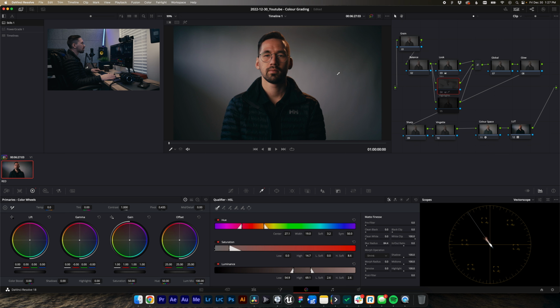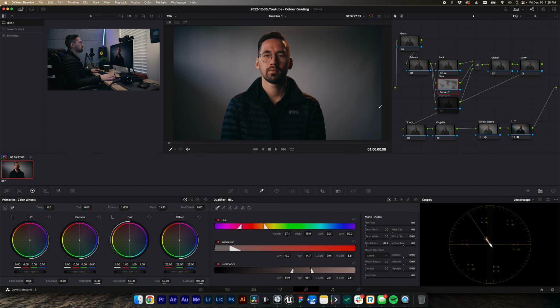I think we still are sitting a little bit too green, and so I'm just gonna bump that back just a little bit. Something like that, maybe a little bit more magenta. We've just gone a little too far. Yeah, that feels natural to me.